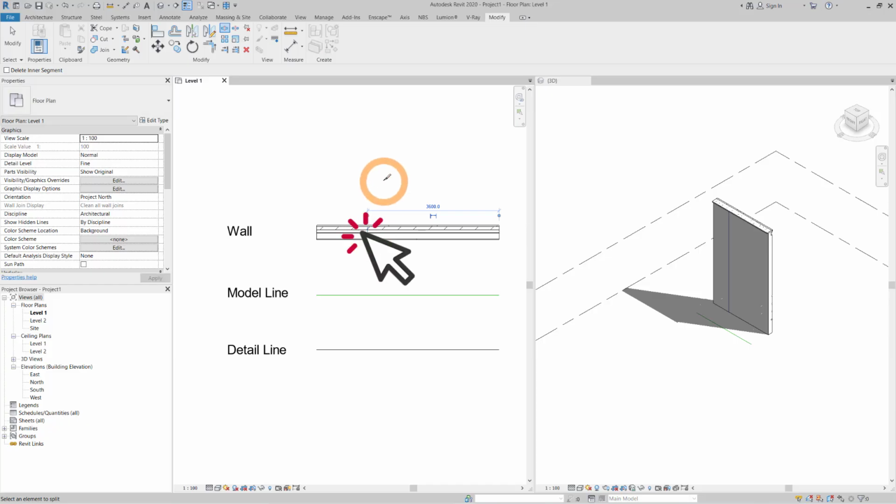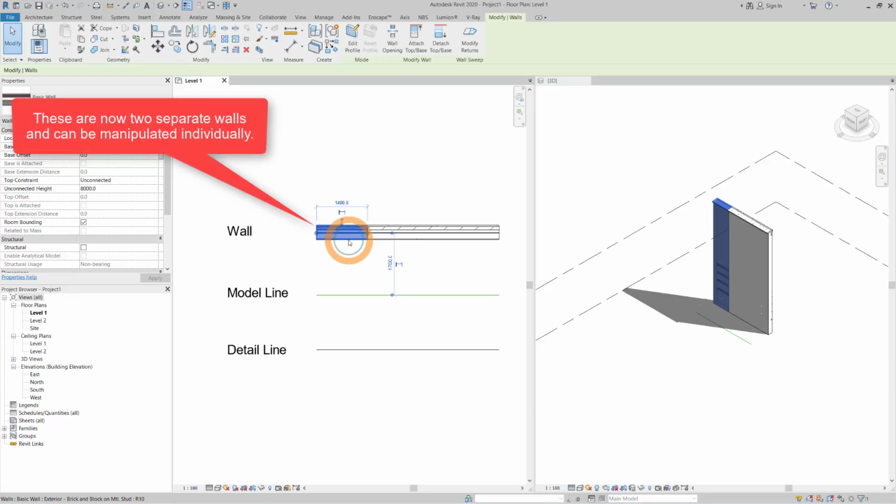Now we have two wall instances which butt up against each other at the split point. These are now two separate walls and can be manipulated individually.